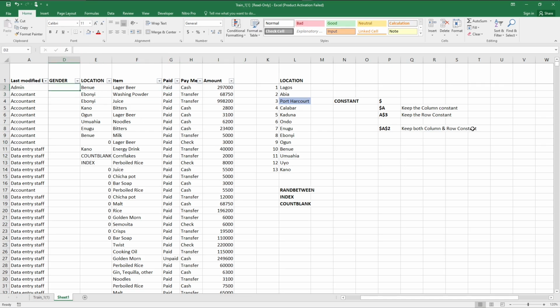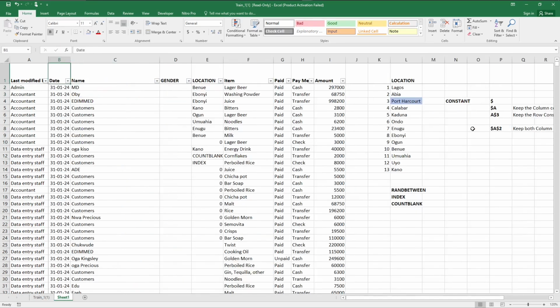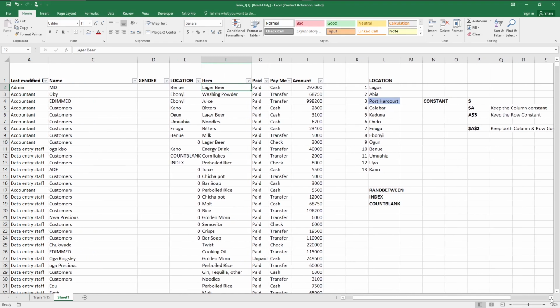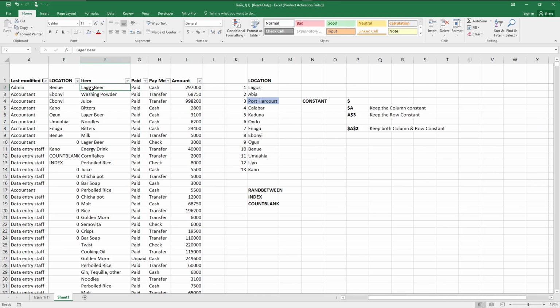Now, why do we need constant? We have blanks on location here. Why do we have blanks on location? We have Benue, Ebonyi, we have blanks, and we have Kano, we have blank. Now look at this. This is cell E2. Let me scroll down a bit for you. Now this is cell E2.